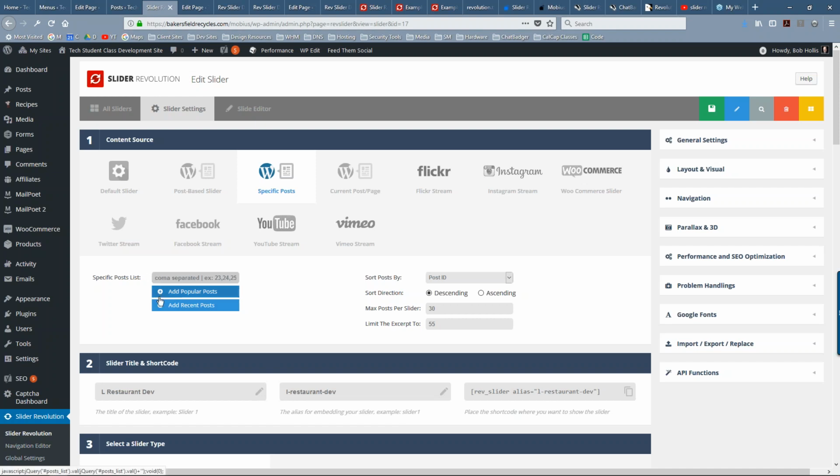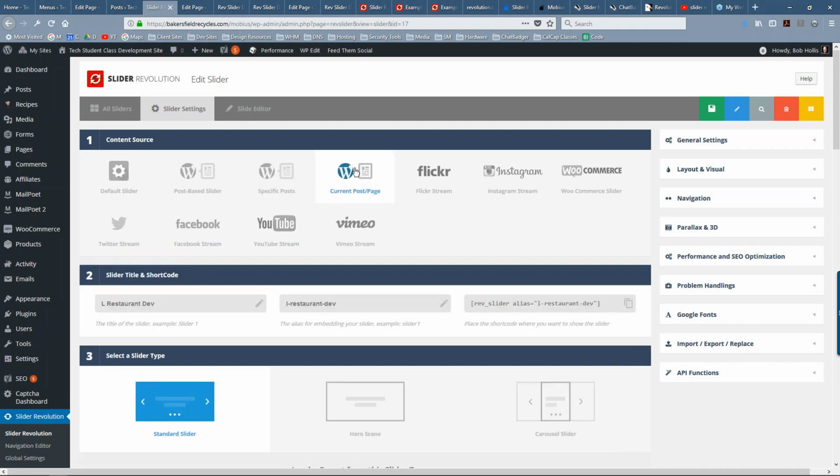You could also choose add popular, add recent, and here's how you sort them. So date, title, slug, author, direction, maximum number of posts per slider, the limit the excerpt. This would be number of words in the excerpt. So those are all options you'd have with a specific post. That's pretty straightforward. That's current post page.